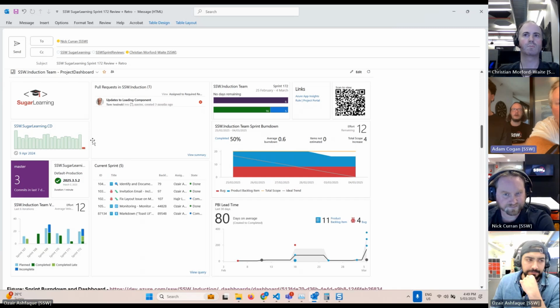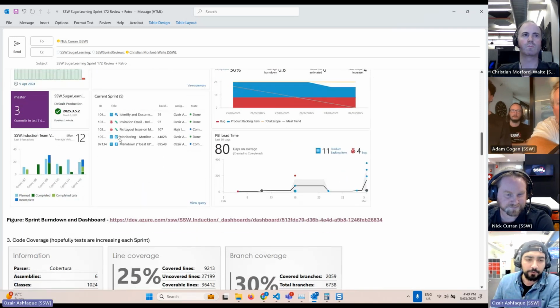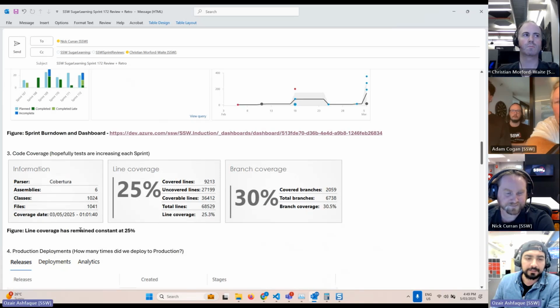So a PBI got added mid-sprint? It's not added, it means we actually thought that the work had been done, but before this sprint meeting, we came to know that there is a UI improvement still remaining. Okay. We opened that PBI again. So I will move to the code coverage. Line coverage has remained the same at 25%.